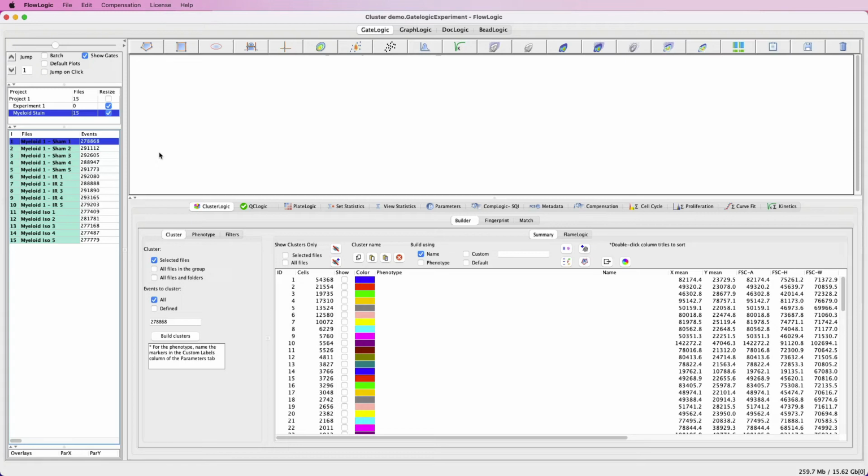Now we are at the stage where we can explore our clusters. So the clustering has now finished, and we know this because the clustering message has disappeared. And now when you select a file that has been clustered, within the summary window in the ClusterLogic tab, we see all of the listed clusters. These are ranked in order of size, so cluster ID 1 is the biggest cluster, and these decrease in size.